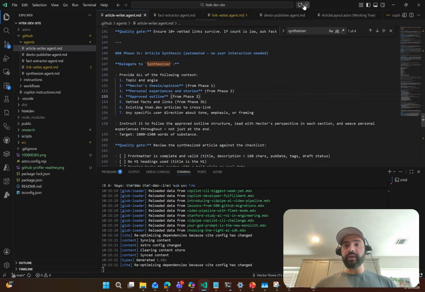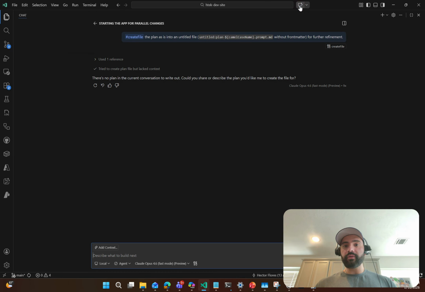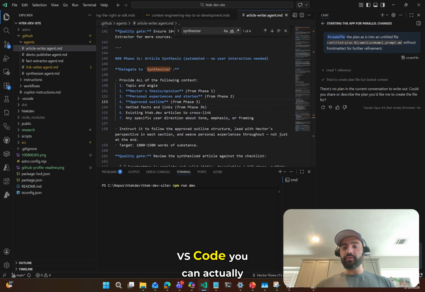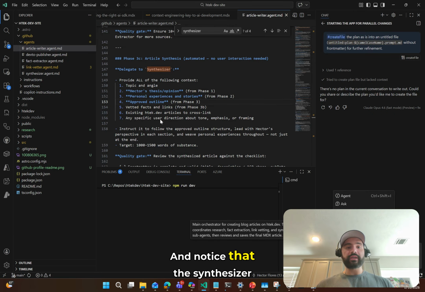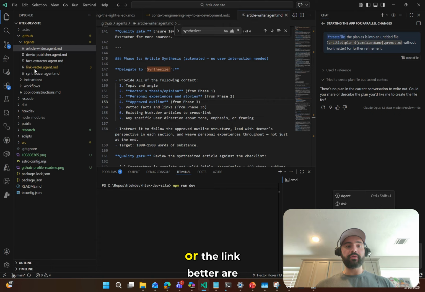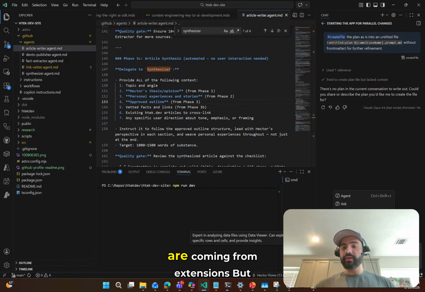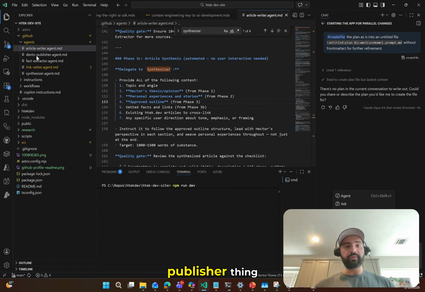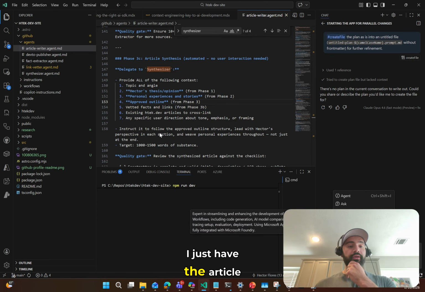In GitHub Copilot, if you're in VS Code, let me just open up the chat. You have custom agents, and you can actually refer to your custom agents. Notice that the synthesizer or the link vetter are not in this list. I have these other ones coming from extensions, and I have the dev2 publisher thing, which I need to remove. It's fine. But notice I just have the article writer.